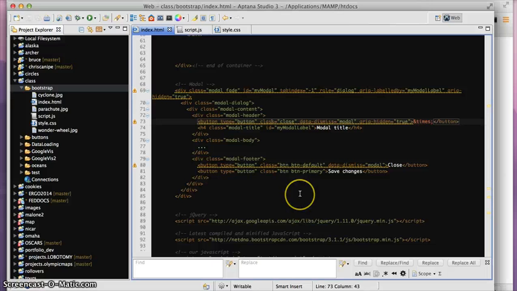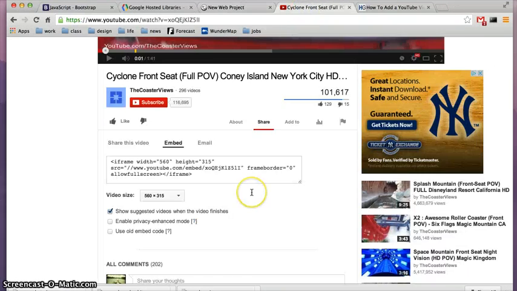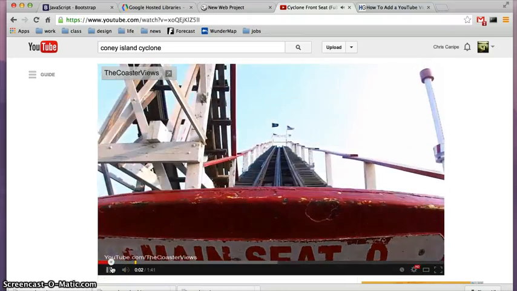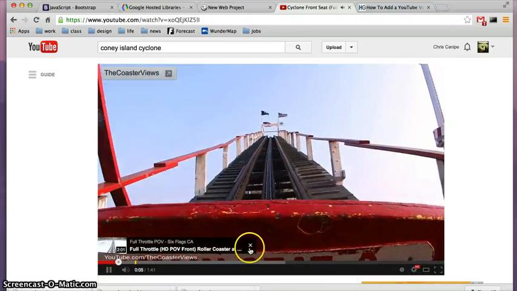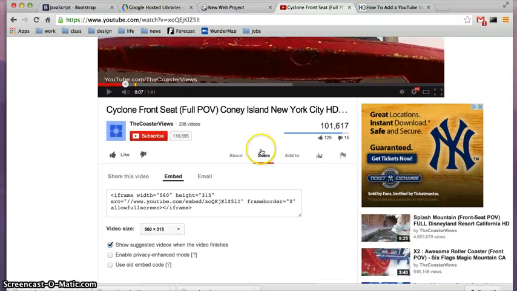So let's first get with the content we're going to drop in here. I have gone to YouTube and found a nice video that somebody uploaded of the cyclone from the front seat. Cool. And if I come down here to share, I get an option to grab the embed code. So that's what I'm going to do.